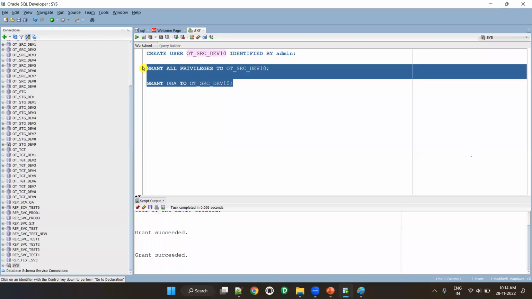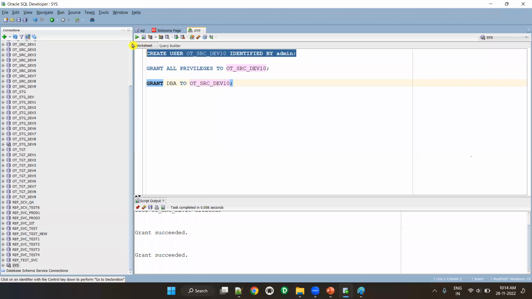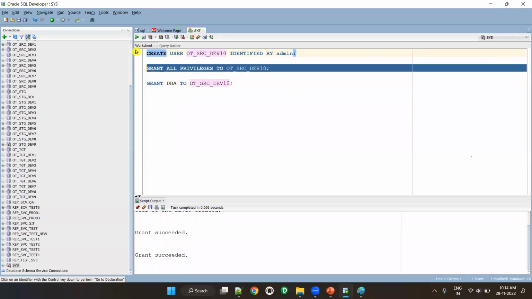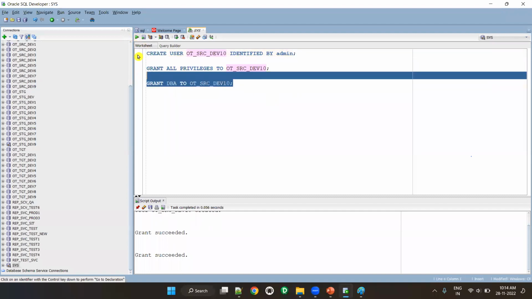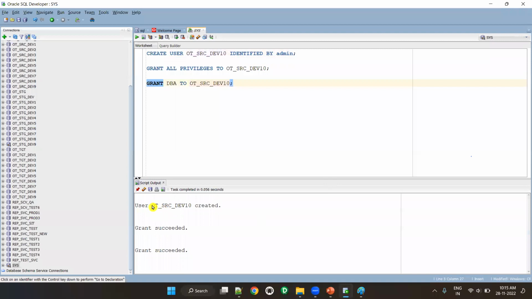These two, no need to understand about them. Just execute these three one by one. Select this and execute, select this and execute, select this and execute, so that your schema is created. Is the schema created, please? Yes. DBA means database administrator. How to delete a schema, we'll see later.